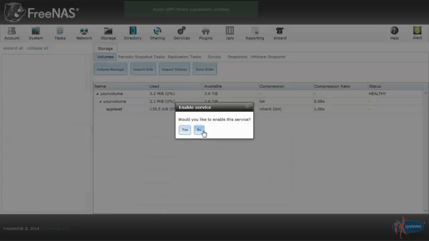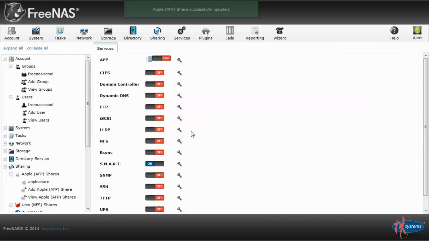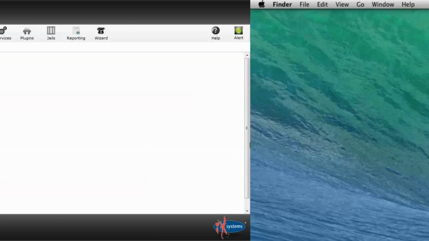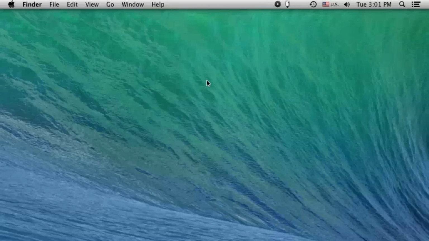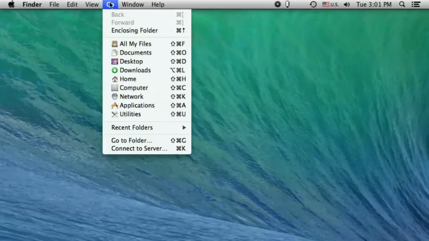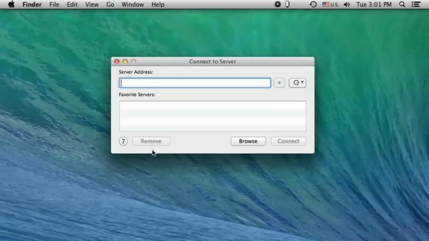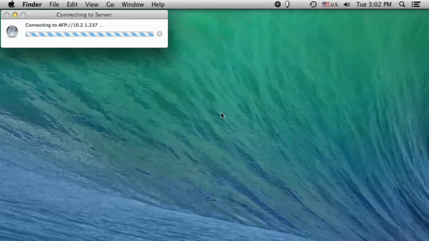Then click Yes to enable services. It should take you to the services page. Make sure it says On next to AFP. Once that is done, get on an Apple machine. From the Finder bar, click Go, then open up the Connect to Server dialog. Connect to the share by typing in AFP:// followed by your FreeNAS IP address. You need to enter the FreeNAS user account you created earlier.